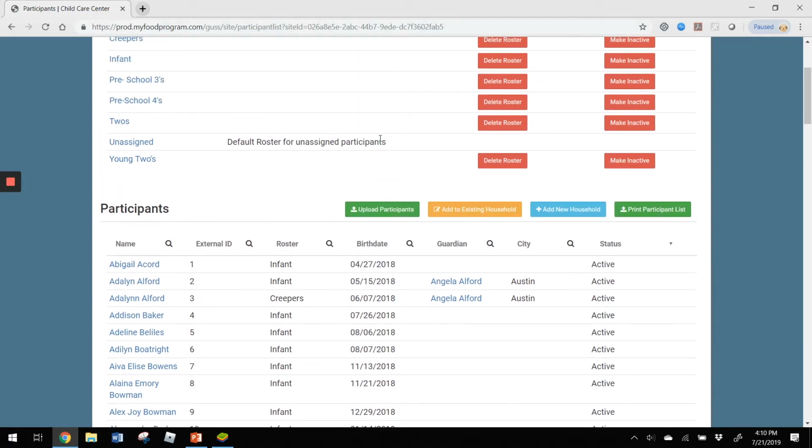Up here are some more buttons. So upload participants is if you're going to use a spreadsheet. So perhaps you're switching softwares. You can export your participants from another software and then import them in to My Food Program. If you need to add a child to an existing household, for example, there's a new baby in the family and you want to add them on, but you want to keep that household structure in place, then you would click Add to Existing Household.